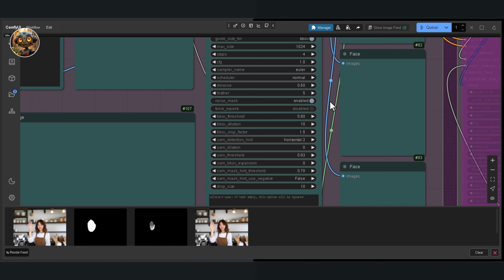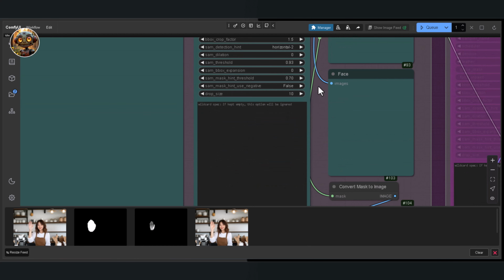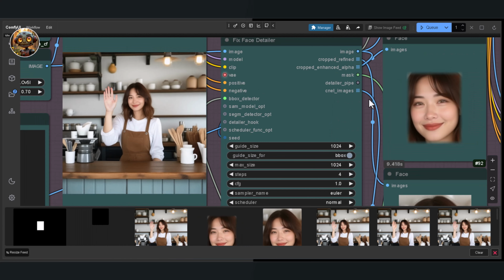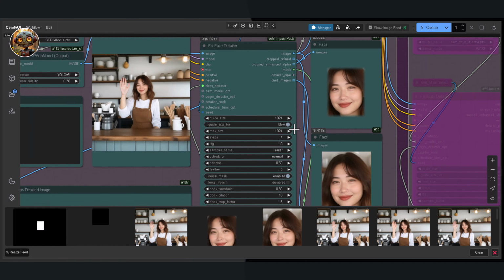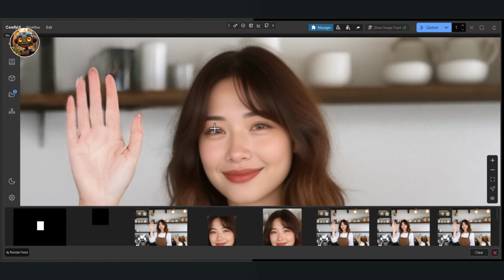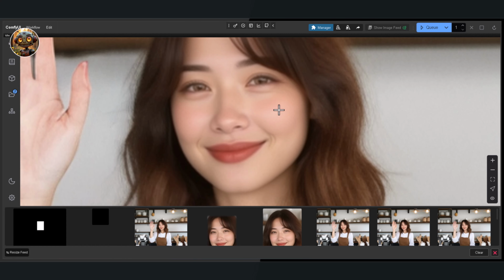Set the B-box threshold to 0.8, dilation to 10, and B-box factor to 1.5. Also, make sure to activate the ultralytics detector with the face YOLO 8M model. Then queue up the task. You'll see the final image reflects those face adjustments. If the results still aren't quite right, increase or decrease the denoise level as needed.